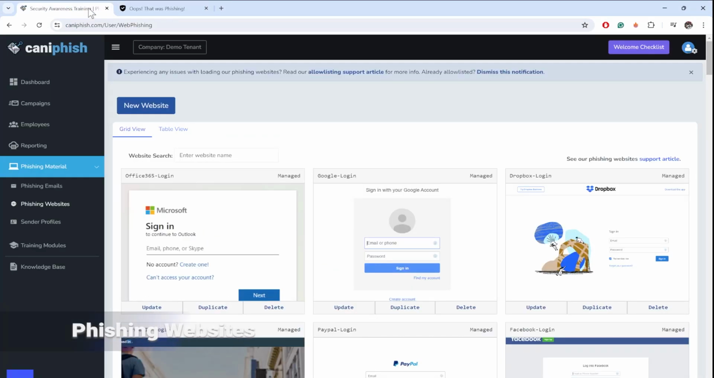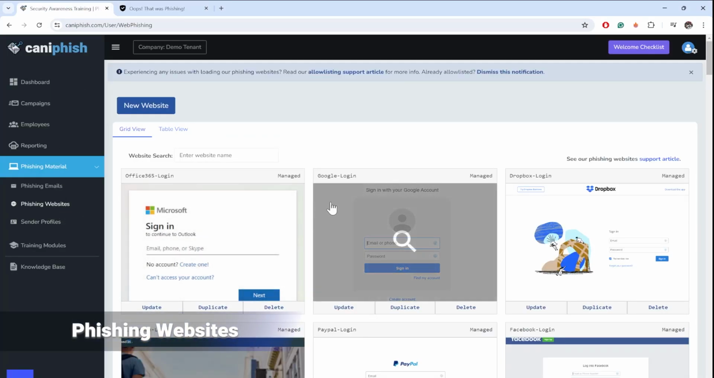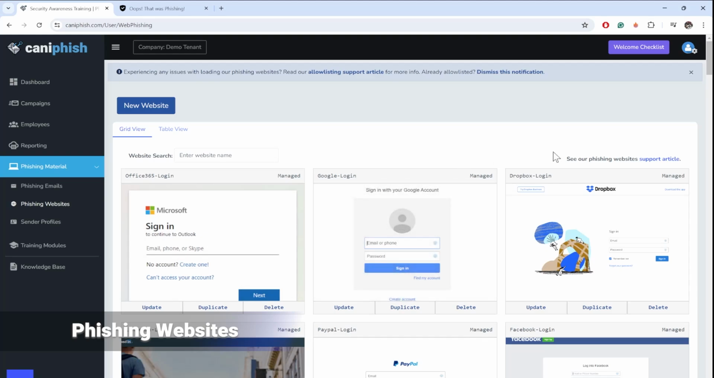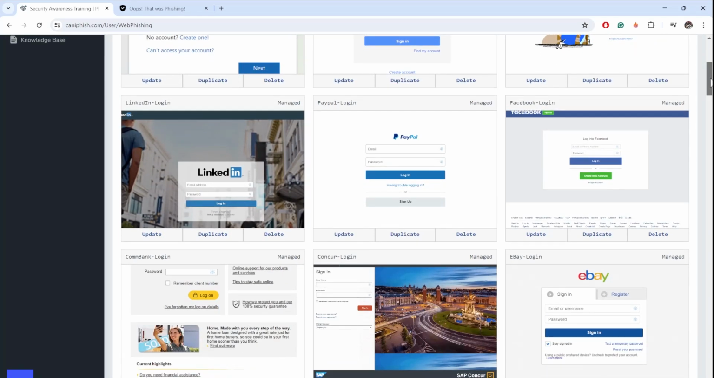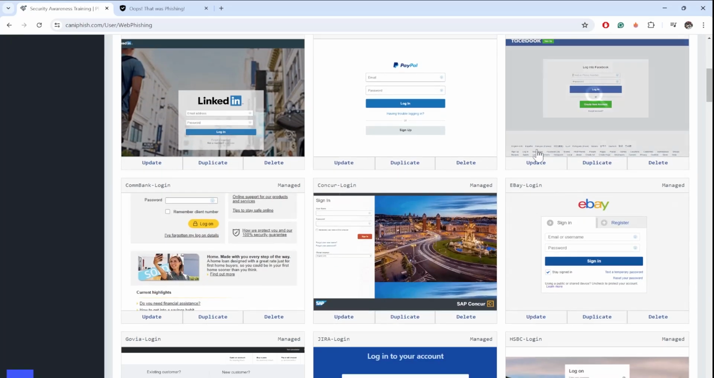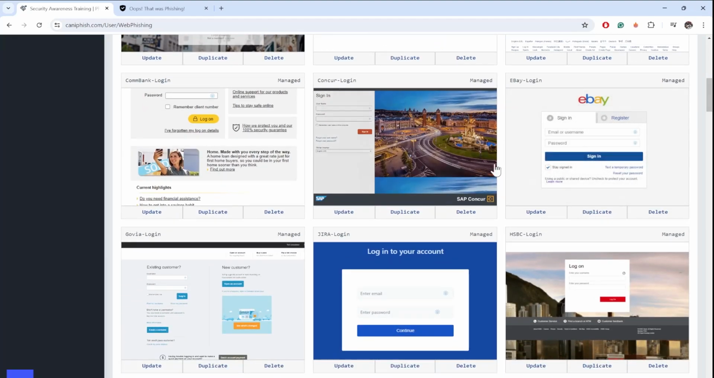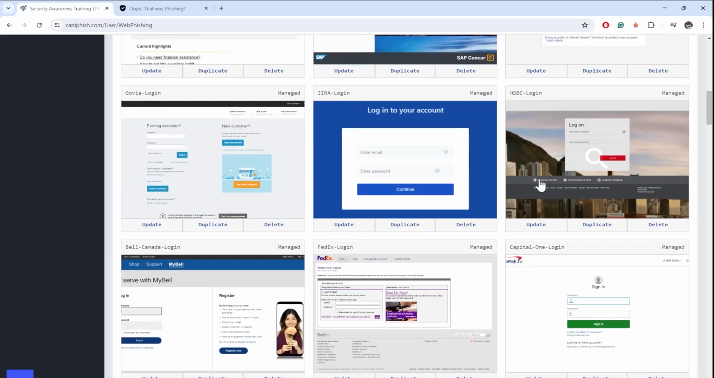If we jump back into the platform, you'll see that we have a vast amount of websites. Now, the awesome thing about this is that we take care of all the infrastructure. These websites are ready to use right out of the box, and there's no setup required on your end. We also maintain and add to them on a regular basis to keep them current and the library expanding.